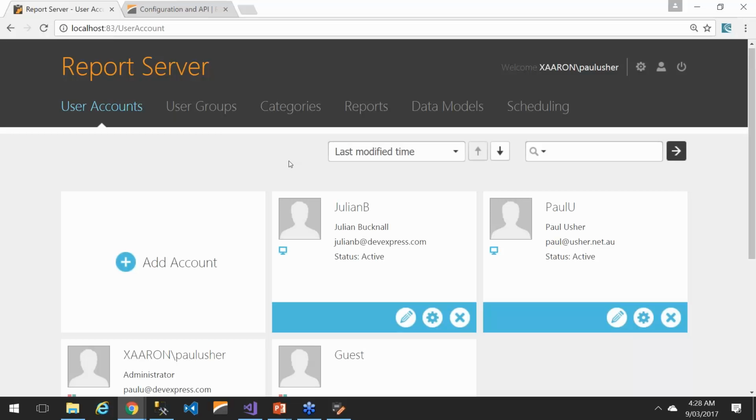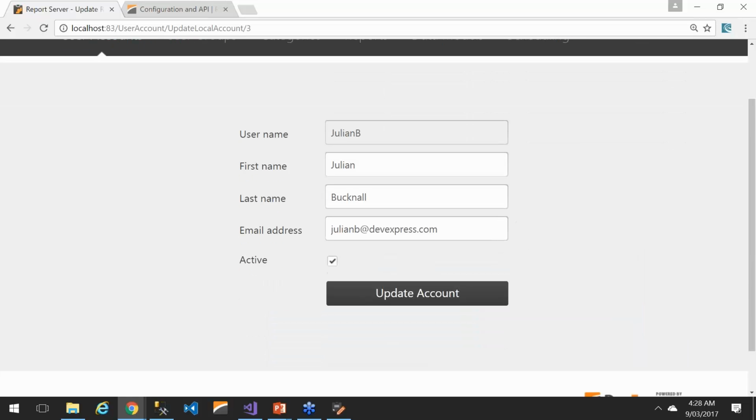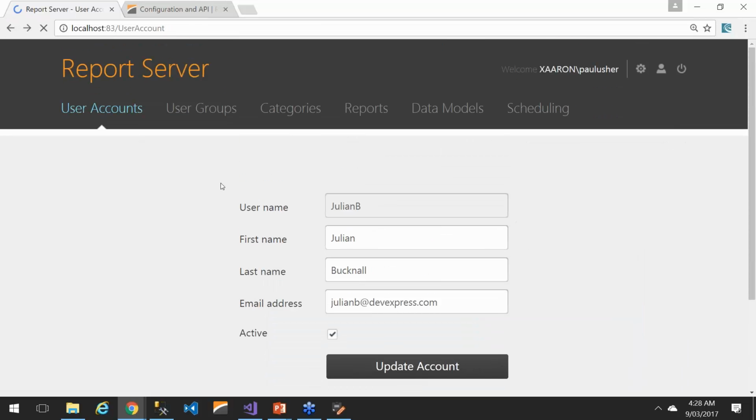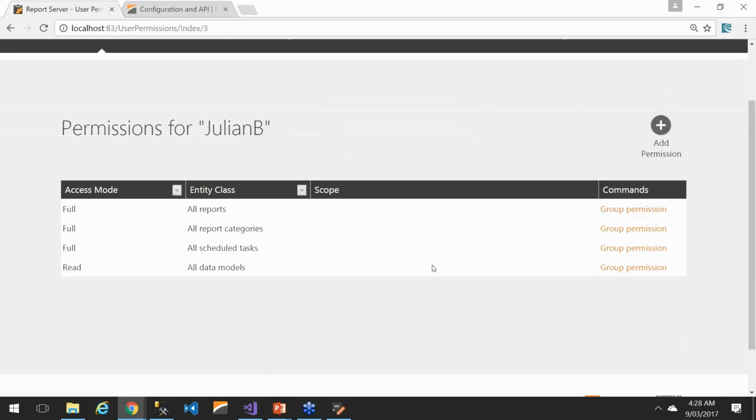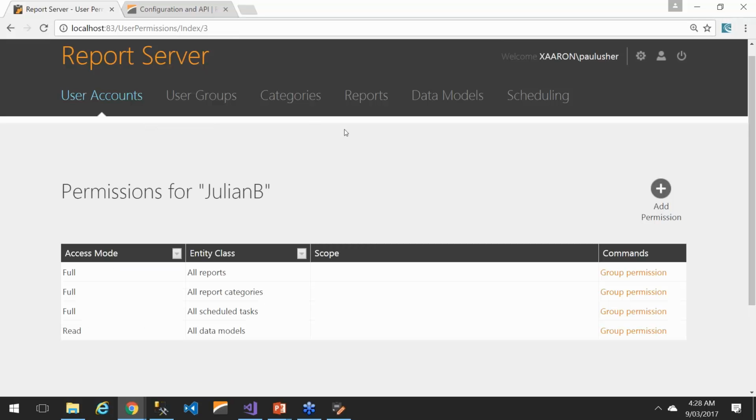Okay, so creating groups, assigning permissions, and then creating people. If I jump in, actually I don't want to change any of your basic details. What I want to do is look at your permissions, and we can see that for that particular user, Julian's being given full access to all reports, all categories and scheduled tasks, but he can only read the data models, which means that he's limited to any data that I decide he's got access to. He can't go in and create new models.